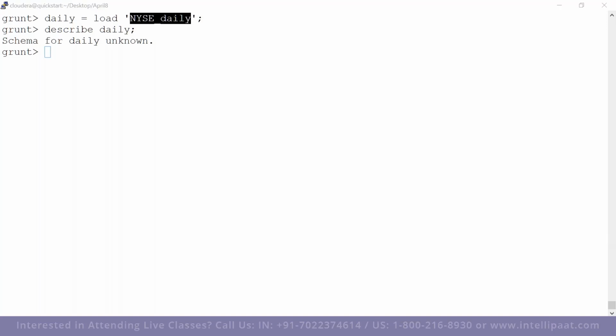So now the question is, if I'm just loading the file like this without describing the schema, can I perform some operation on the file? Yes, you can do that. That is the real advantage of Pig. And I think no other tools have this advantage. Very few tools have this advantage. I'm going to show you that. So now what I did, I just loaded the file called New York Stock Exchange Daily. It has like 8 columns. I did not even give the column names or data types or anything. And then I just said describe daily, and Pig tells me that schema is unknown.